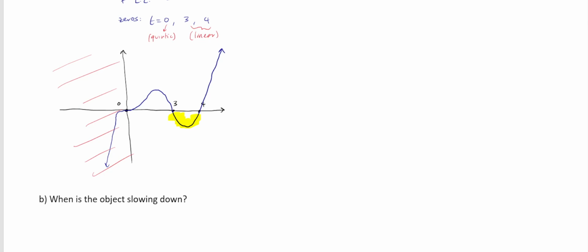So therefore I can say I'm moving toward the reference point between 3 and 4 seconds. So we can say t right here is an element of (3, 4) with circular brackets.